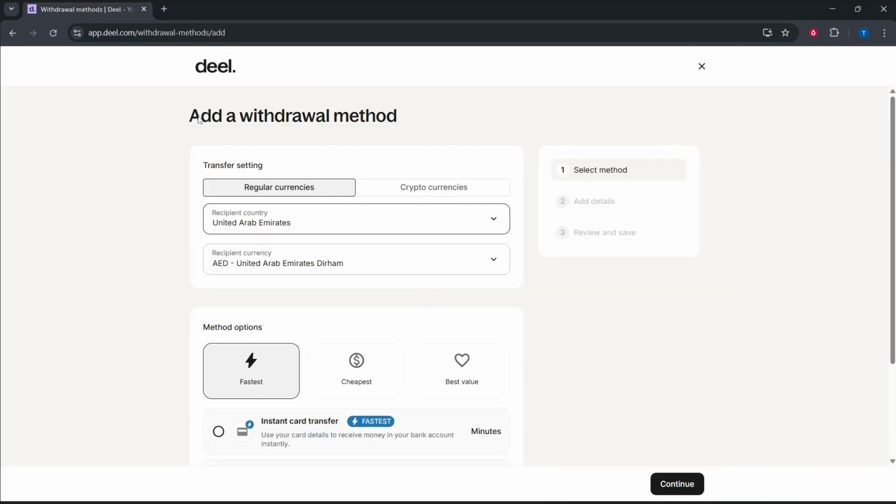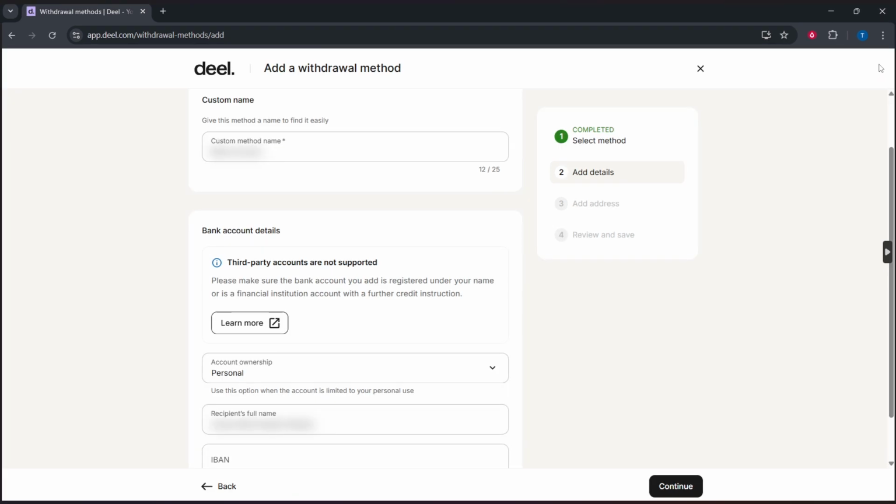Next, click Add Method. You'll see several options, but for this walkthrough, choose Bank Transfer. Bank transfer is ideal if you prefer funds sent straight to your bank without an extra platform in the middle. Now you'll enter your bank details.